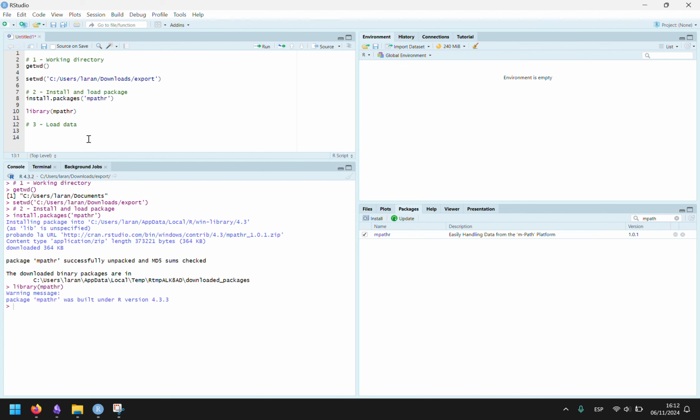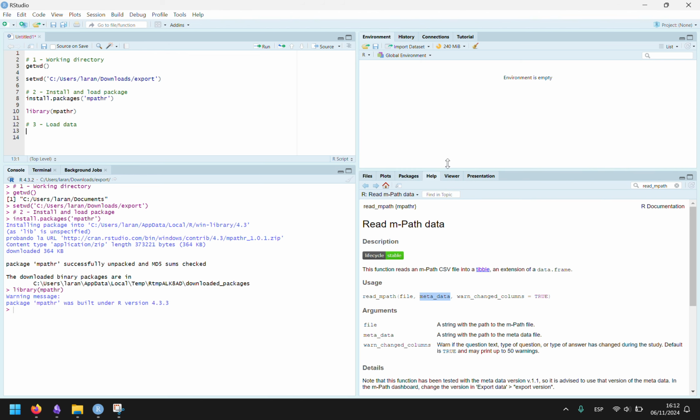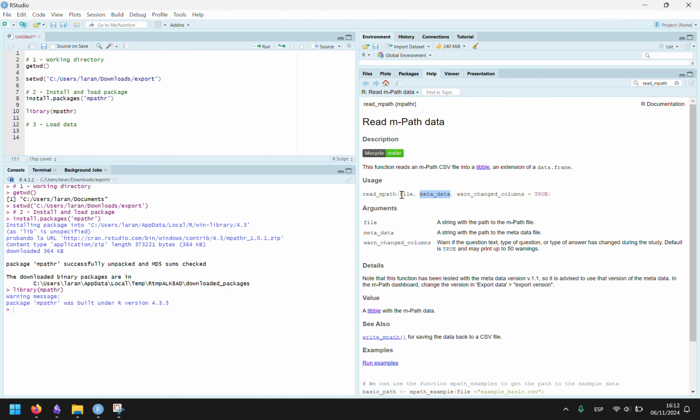The next step is to load the data, and I will show you the function that I use, which is read_empath, and it asks us for a file and a metadata. The file is a string with the path to the Empath file, and then the metadata is a string with the path to the metadata file. So it's asking us for the paths, so that's what we will give. And I will just load my data into a variable called data.